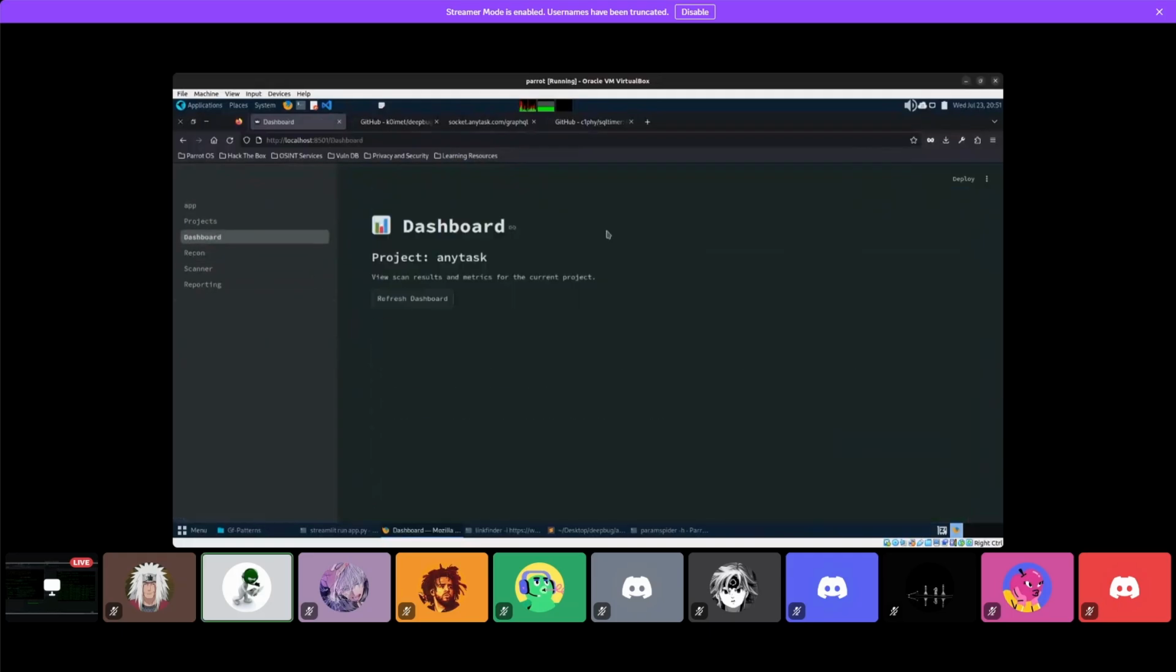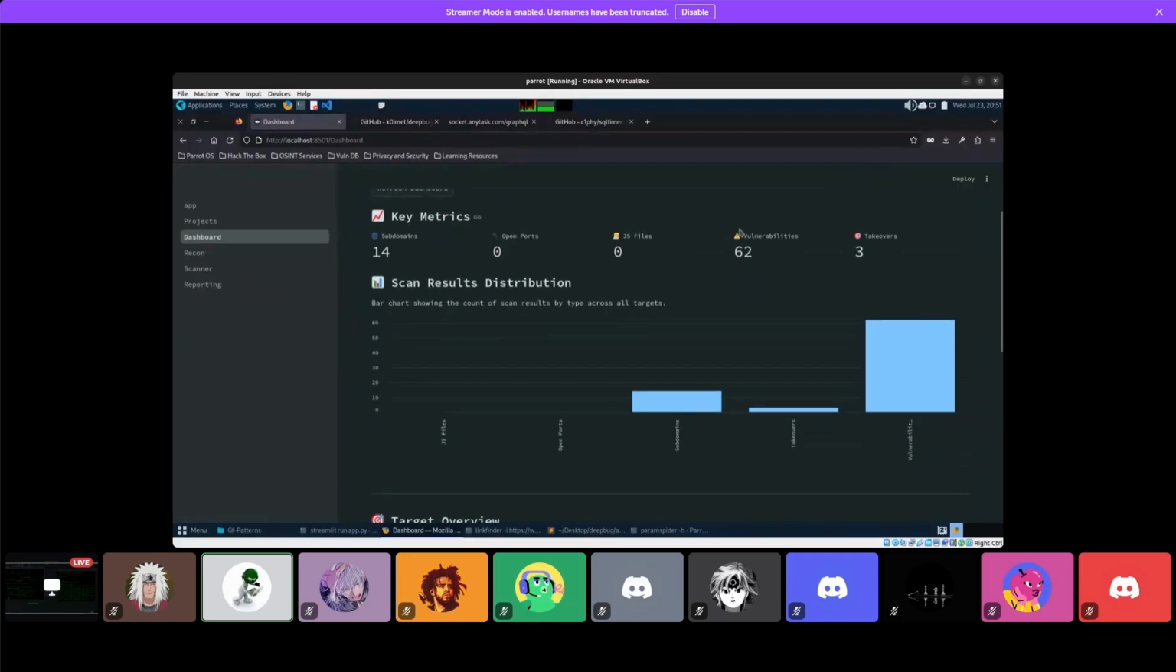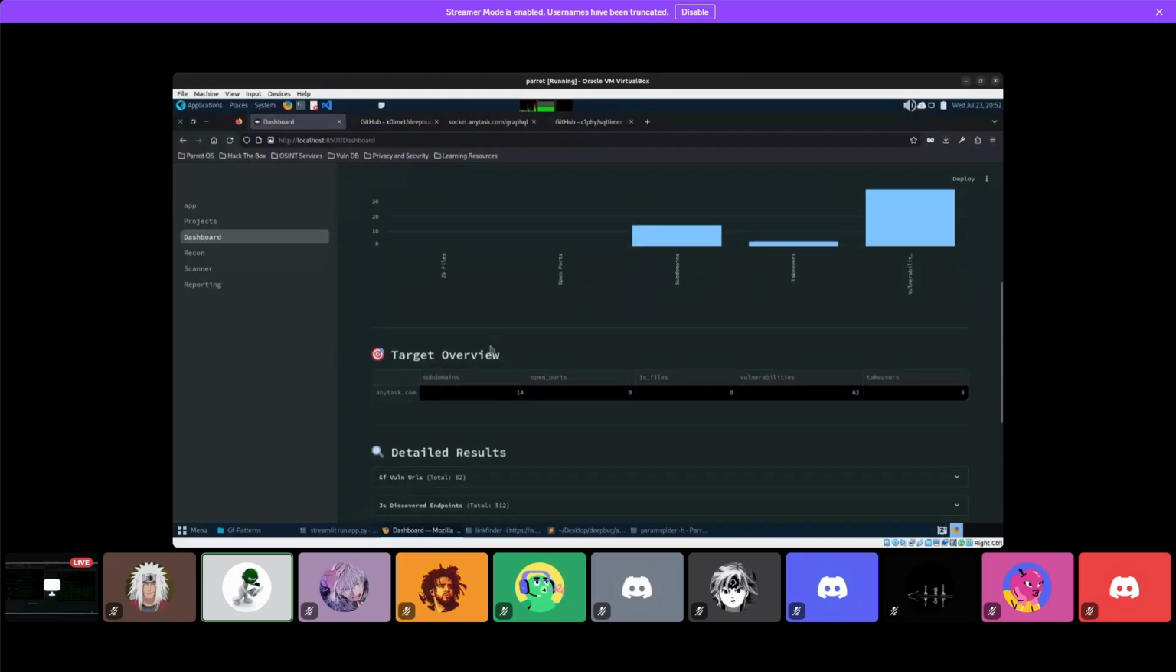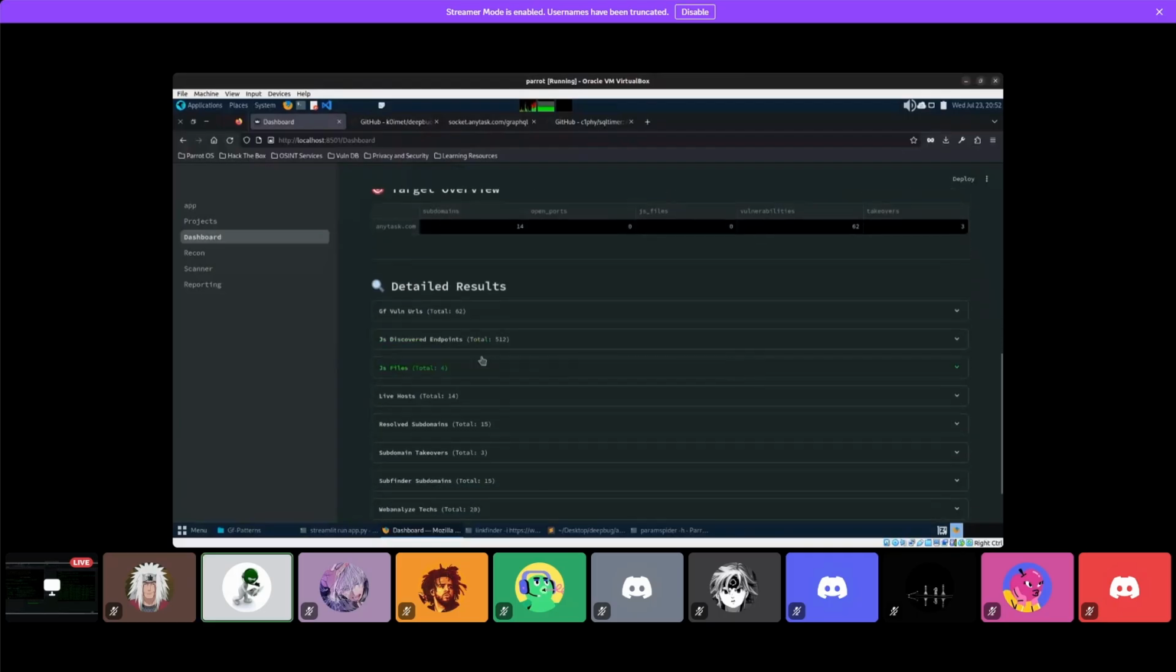And now if we go back to the dashboard, I need to rename this, but you can see that we have 14 subdomains. We didn't run a port scan. For the JS files, I didn't get the number correctly. Takeovers, so there is also the takeover. I think this is just taking the metrics based on the CSV files, counting the number of rows in those files, and then we get to render that. It's fancy.